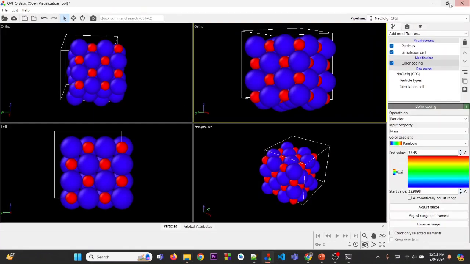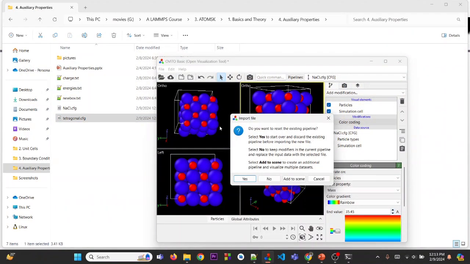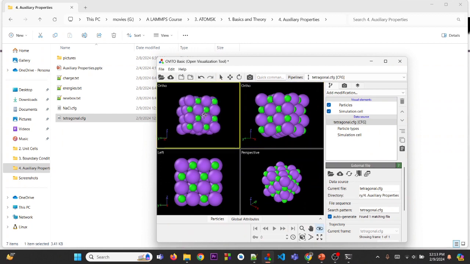Now for the visualization, here you see that there is no simulation box. What it means is that now this group of atoms is a particular system, and you can define the properties of this particular system as you wish.